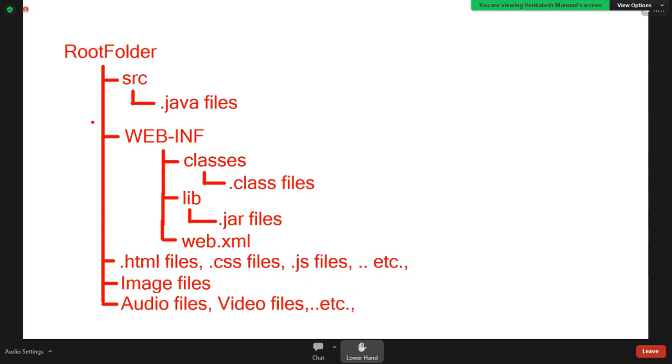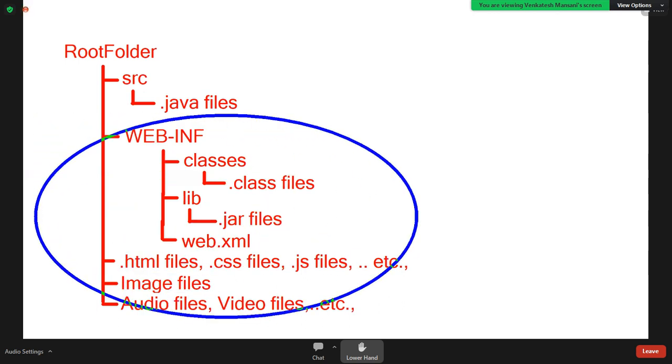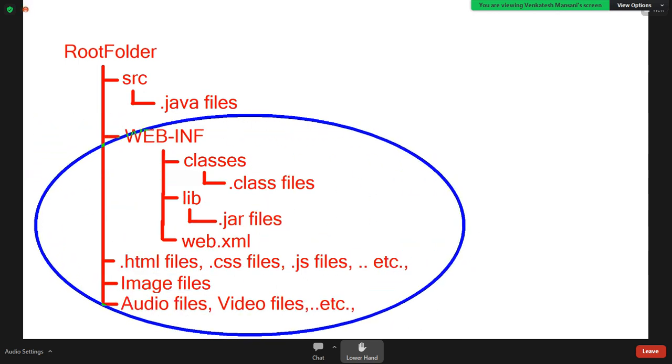After this, at last you have to create this whole part as a .war file. This is one file, a .war file. This is called a web application. You have to deploy this in a server. In a real-time server also you can deploy it, and then it is accessible worldwide. This is called a web application. This is the structure you have to follow.